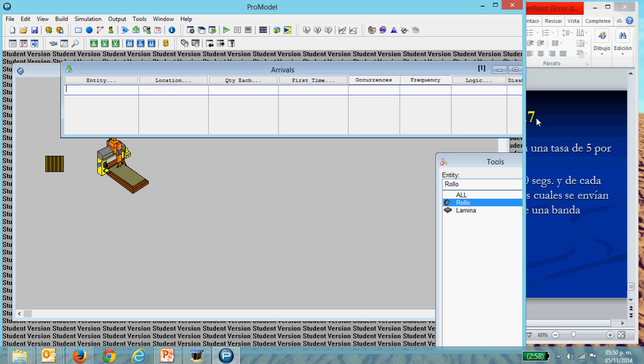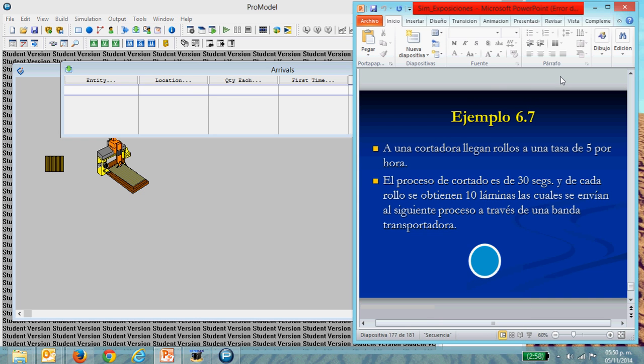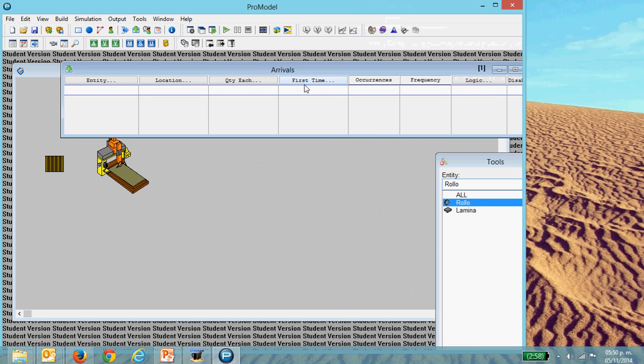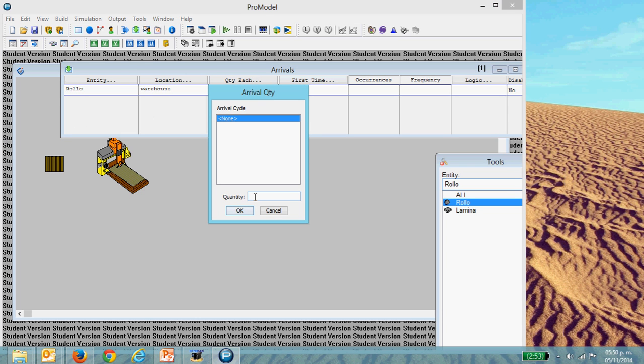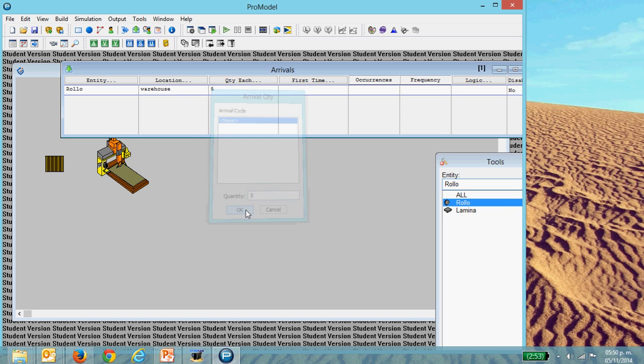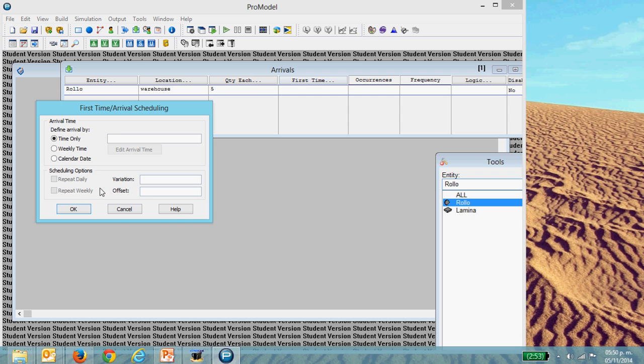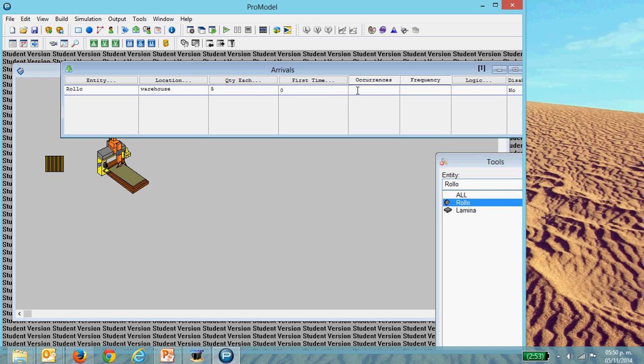The arrivals, as the problem says, are 5 per hour. The entity Royo arrives at the warehouse. First time 0 at the beginning of the process, occurrences infinite, and frequency each hour or 60 minutes.